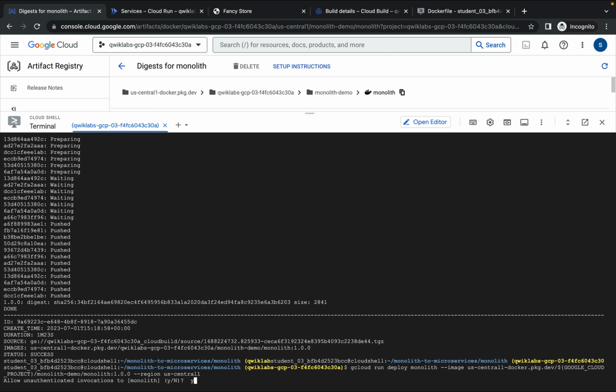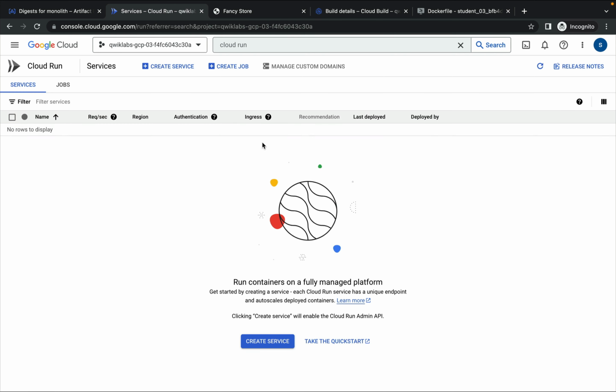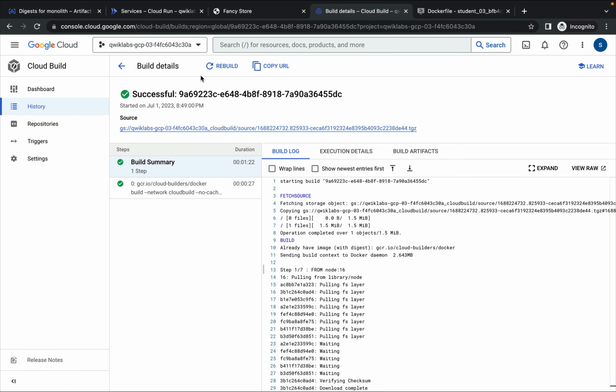Okay, are you authenticated the invocation of this monolithic? Yes. So now my docker image is deploying into where? Cloud Run. This is the target. Our target product is Cloud Run, right? So now deployment is going on. So that part we will also check quickly. I'll just refresh.